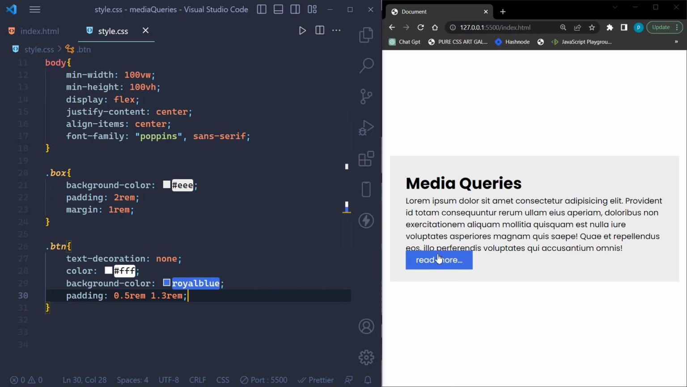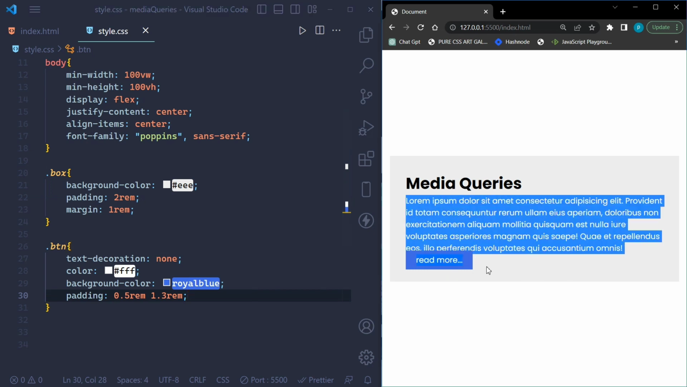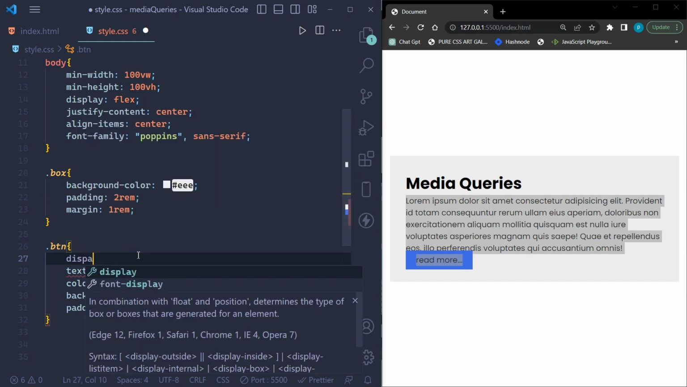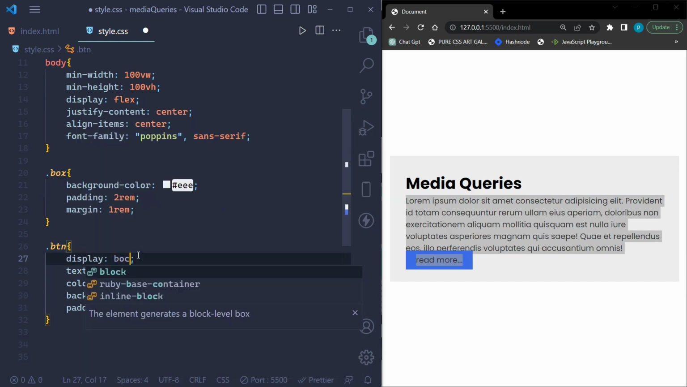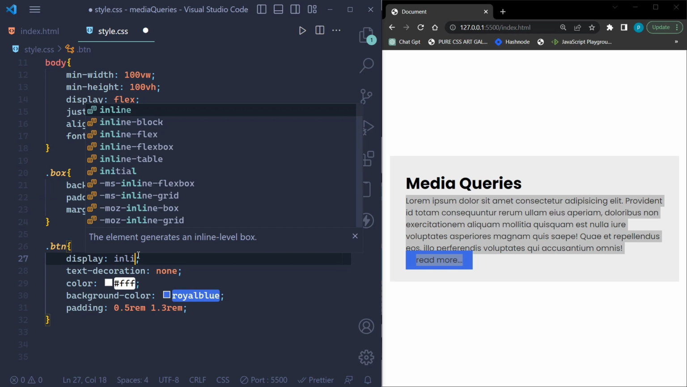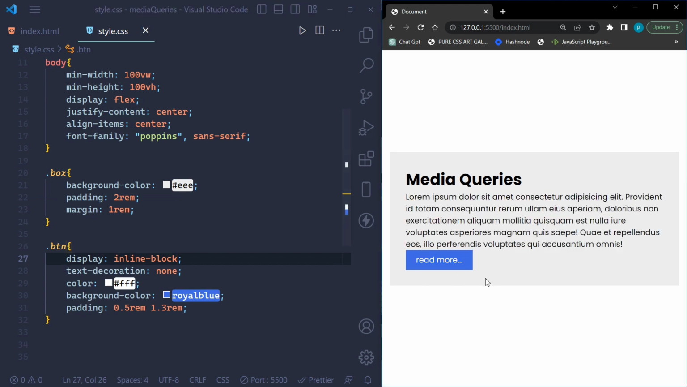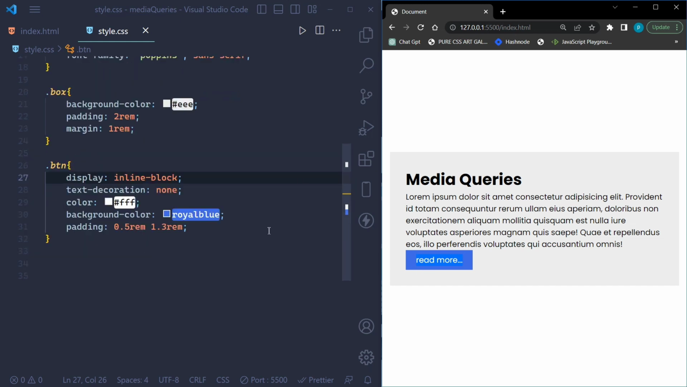Okay, so right now as you can see, this is kind of overlapped with our text above. To fix this issue, all we need to do is make it display block. I would say inline block. If you don't know about inline or block elements or anything like that, I will definitely make a dedicated video on it. So let me know in the comment section below.